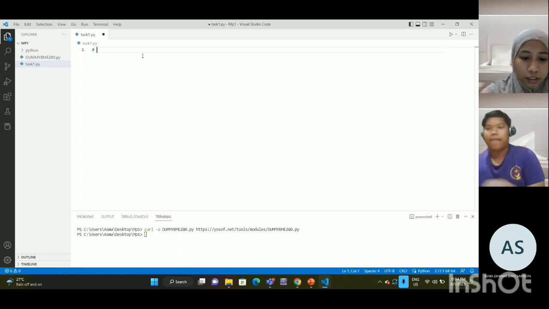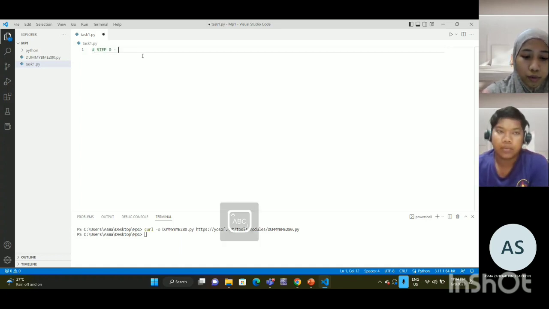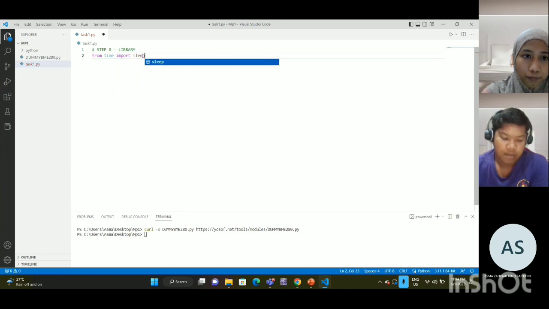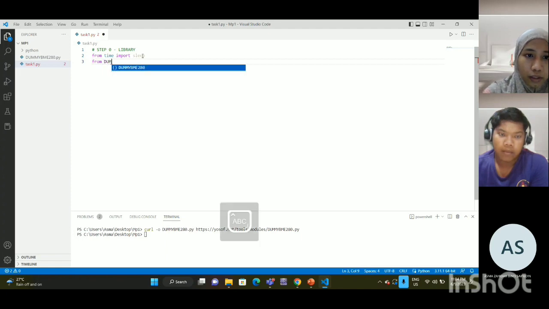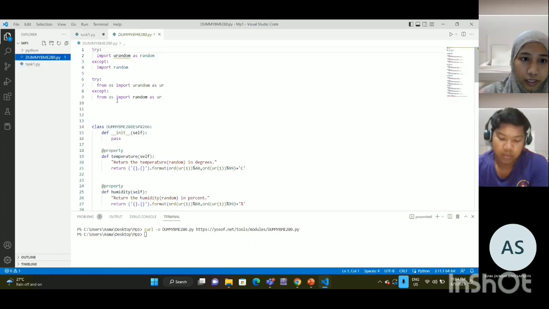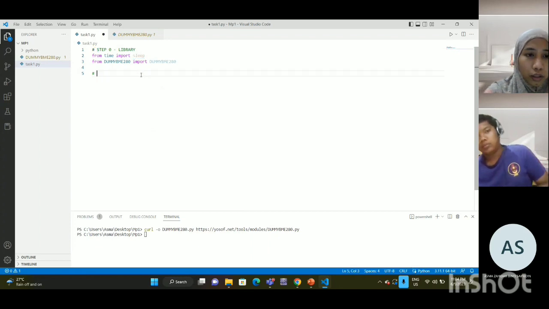So this is step 0. I will call it step 0 because it's really basic. It is to call the library. So from time, import sleep, and then from dummy, import Dummy. Just like I said here, sleep is a function, that's why it's in lowercase letter. Dummy is a class, as you can see here, so that's why it's in capital letter. So that's the first one.